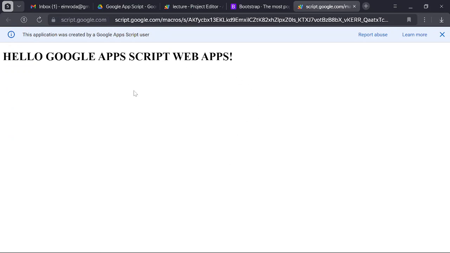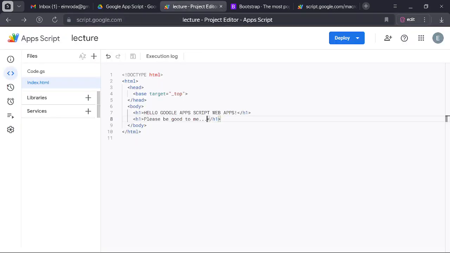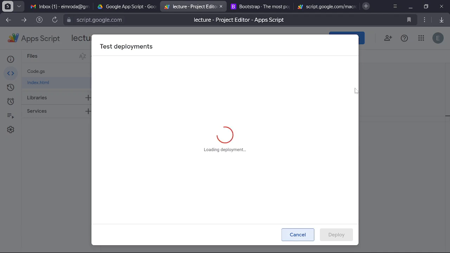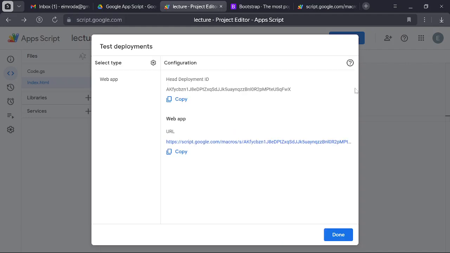Okay, but as you could see, we could not see the changes in our output. Why? It is because every time we make changes, we must deploy it again. You could manage deployments, or we have here our test deployments. When I click on test deployments, by the way, while we are still developing our app, we are going to use test deployments.